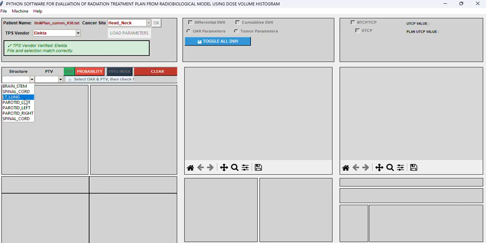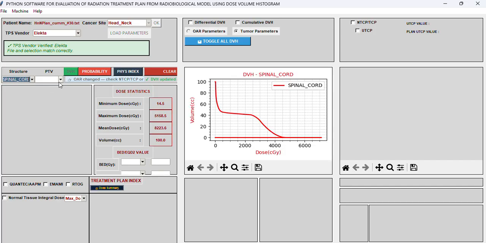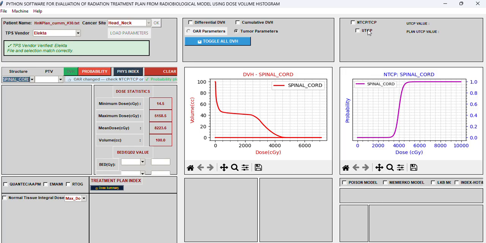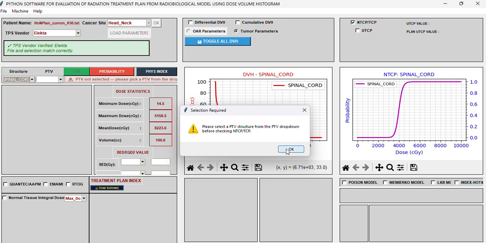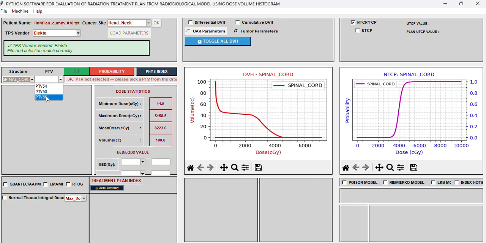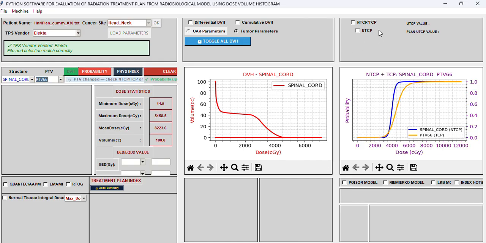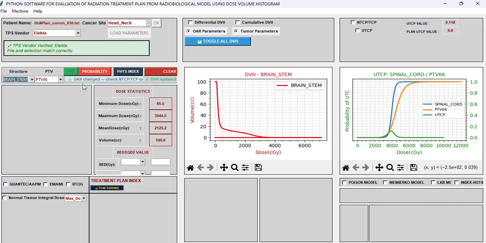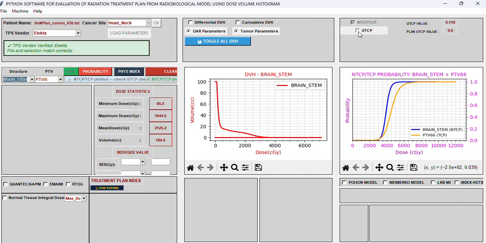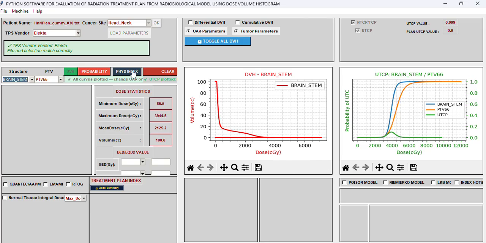Now we can see these are the structures there. You can see the head and neck, brainstem, spinal cord, parotid, and spinal cord. So we can see the DVH and probably DVH, and we can see the NTCP, TCP in the same frame for better understanding. And for UTCP we can see how the spinal cord plays a role. Now we can see some other thing, brainstem, and check here. So how the brainstem and spinal cord play a role for UTCP.